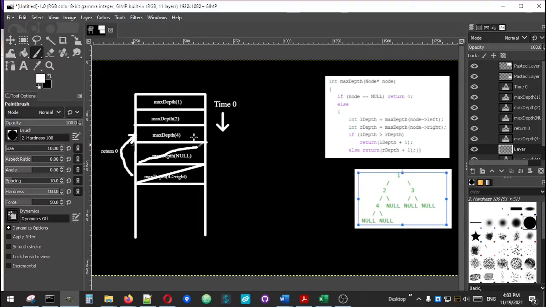This time return 0 will be for which line? We stopped executing the right of the 4. We return to the max depth 4. So on which line will be the return? Right depth line. Exactly. Now rdepth is executed and has the return value, which is also 0. So now ldepth is 0 and rdepth is 0 also. So we continue execution.